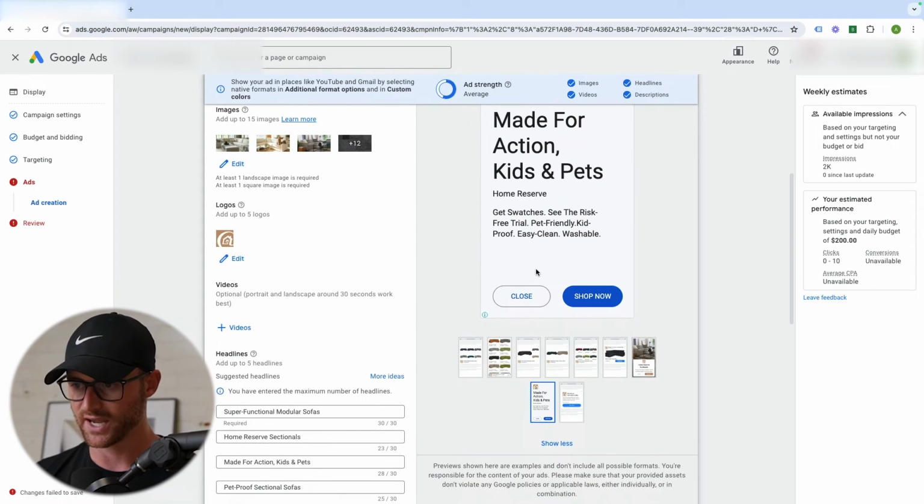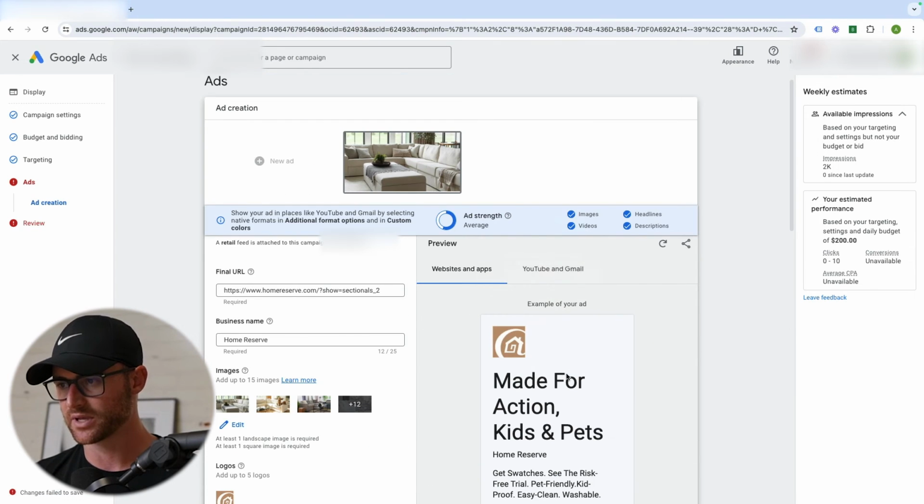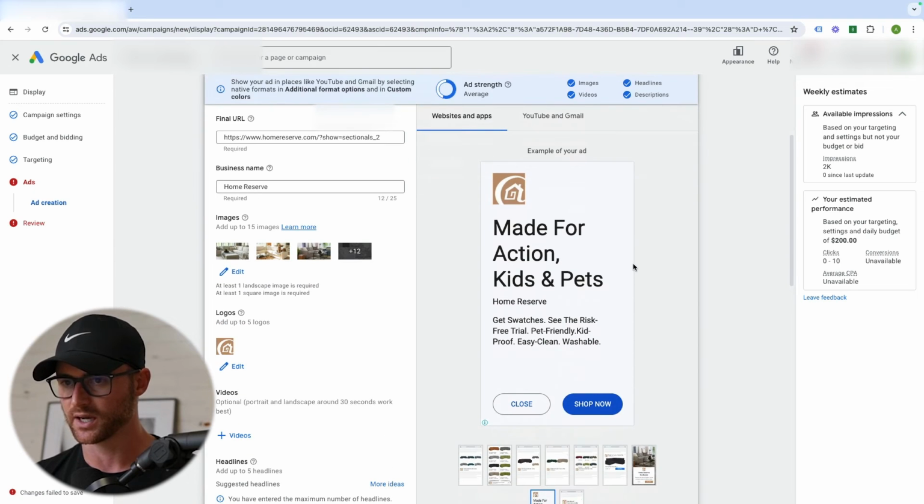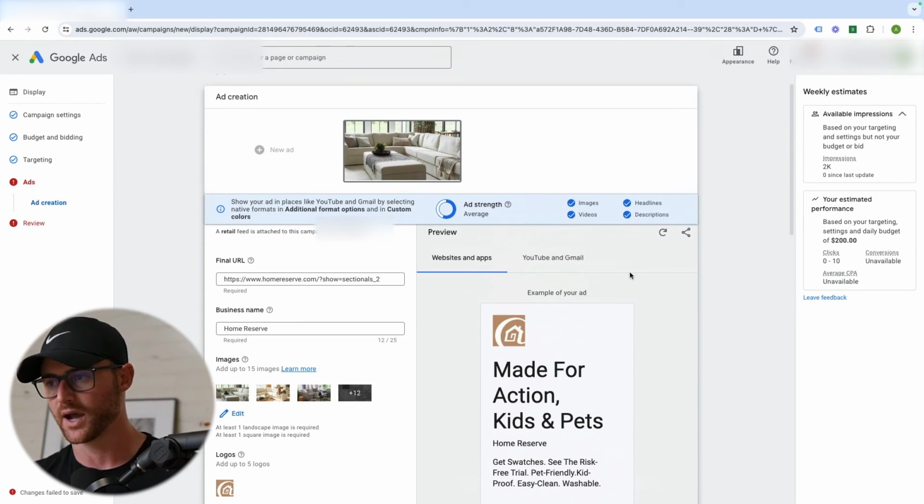Here's just all text-based. So this is nice to be able to use and actually have a feel for what your ads would look like out in the wild.